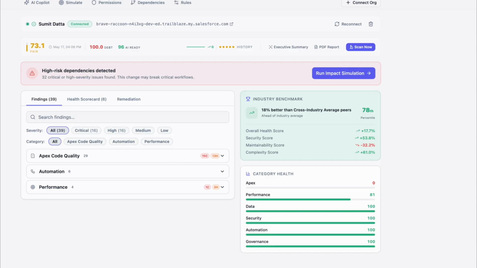We'll walk through 7 scenarios using our connected test org. Each one triggers a different kind of simulation or analysis, so you can see the full range of what the Copilot can do. Let's start.